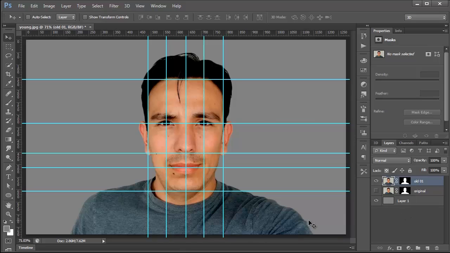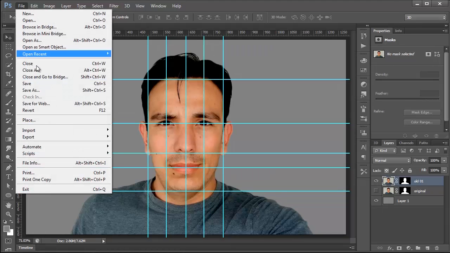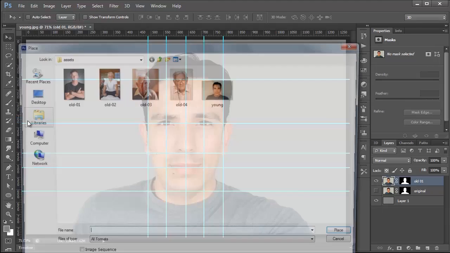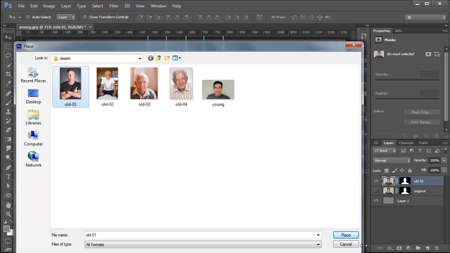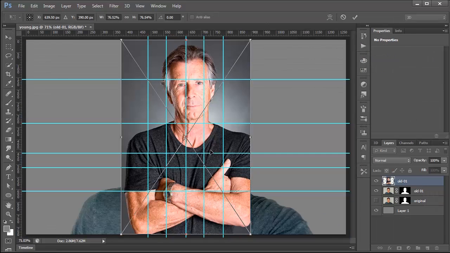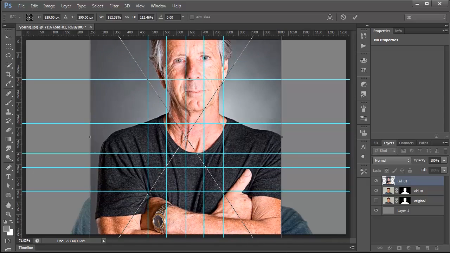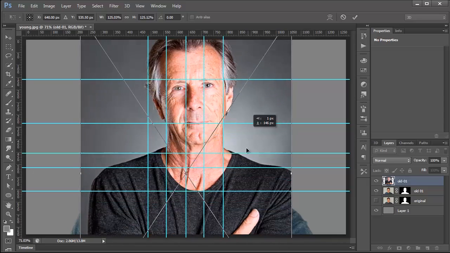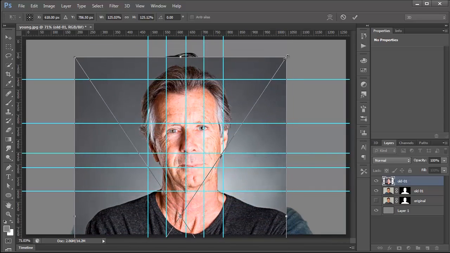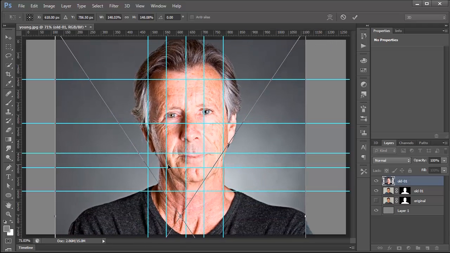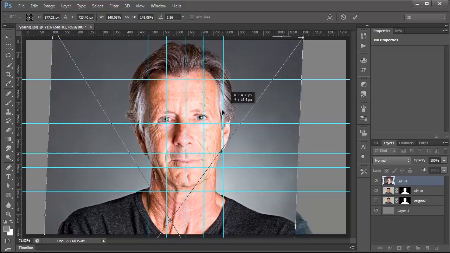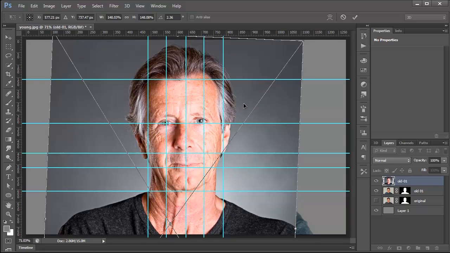Next, we're going to bring in some images that are going to help us add some wrinkles and some texture to this face. So I'm going to go to File, Place, and I'm going to select this image right here, Old 01. And I'm just going to hold Alt and Shift to increase the size of this image, so it increases from the middle. And you can kind of guess what I'm going to do. I'm going to try to match these guides onto this face so it matches the face underneath.